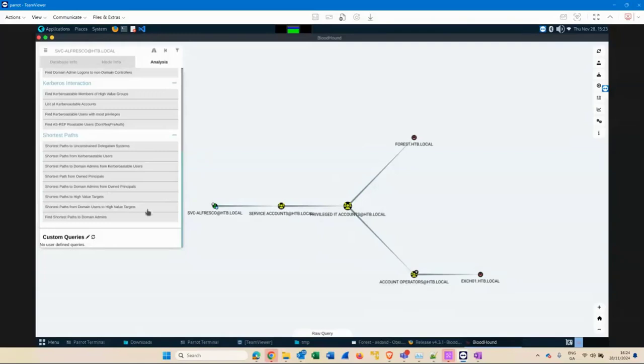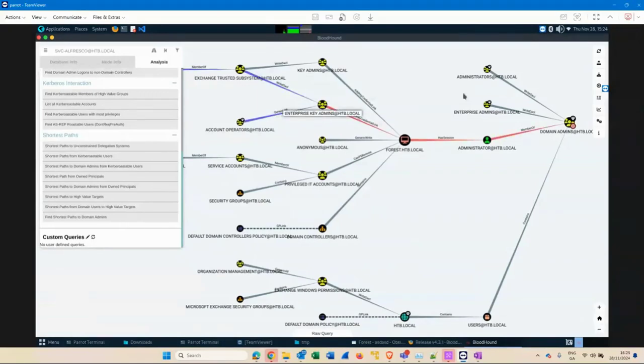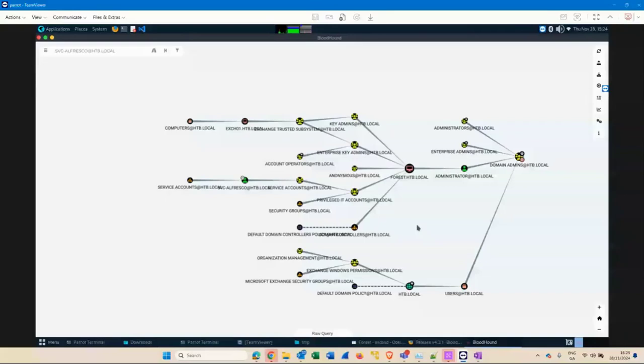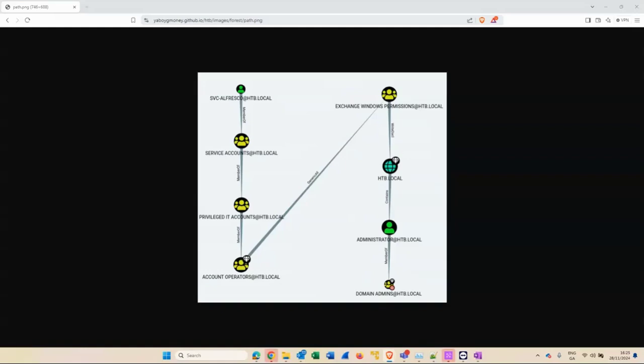Now, what we're going to do is we're going to use a different query. We're going to use shortest path to domain admins. Okay, so after looking at it for a while, I wasn't sure if it's actually my lab that's broken or something, but I compared my Bloodhound output, especially the graph, and it looks to be different to what a lot of other people got. So what I'm going to do is I'm actually going to show you what they see.